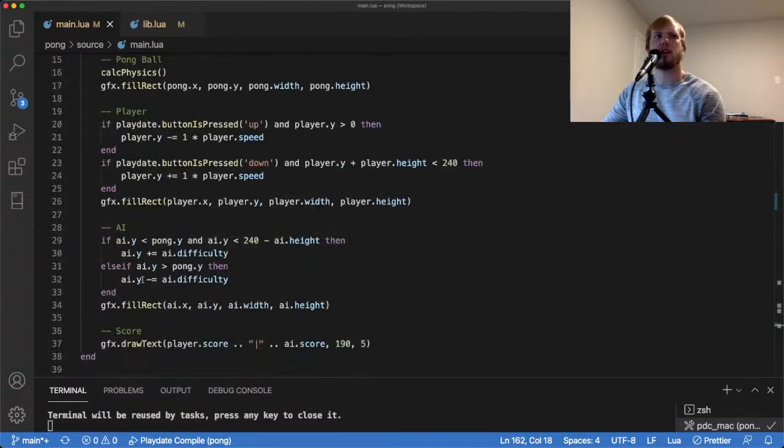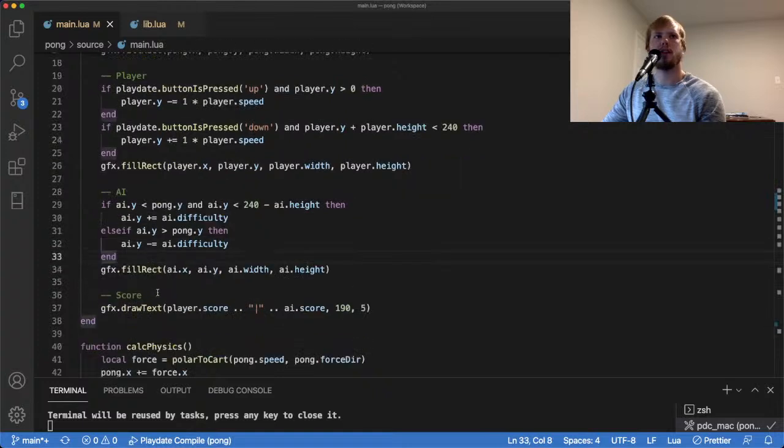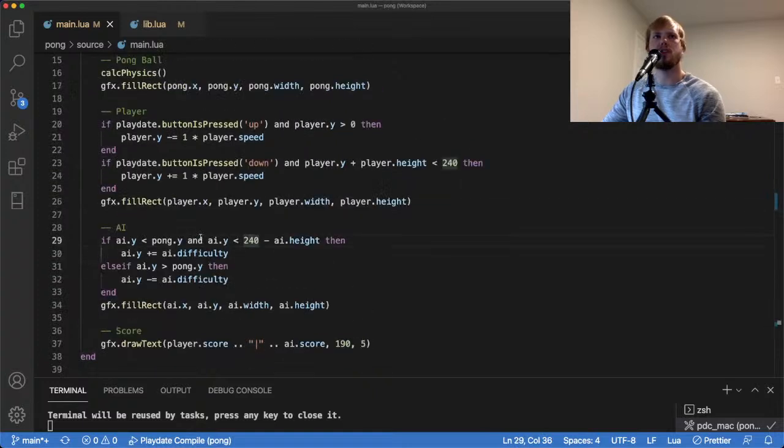Let's go back to the AI's update logic here. I think it's doing that because it's never getting exactly within the Y's hit direction. Right now it's going up by the difficulty, minus the difficulty, but it's never right on the spot where he thinks he should be. To fix that, we can do some rounding: if the AI's rounded location is less than that, then do that; if the AI's rounded location is greater than that, then do that. That might be the best thing to do, I believe.